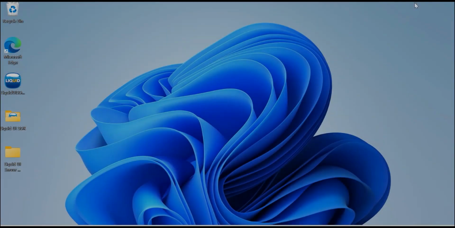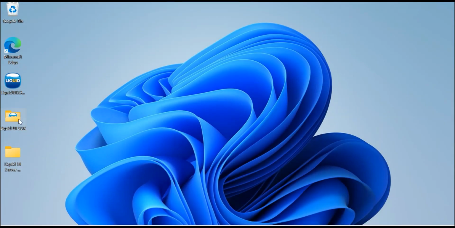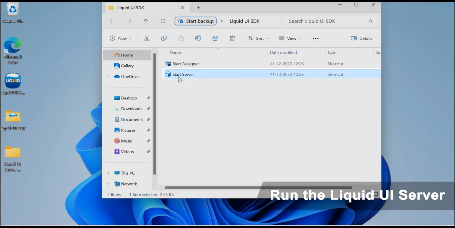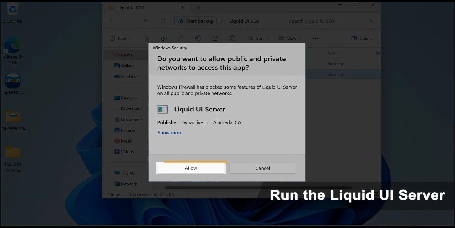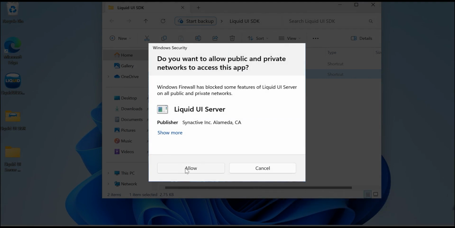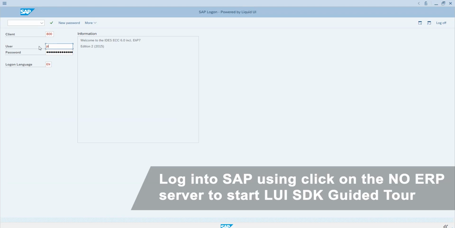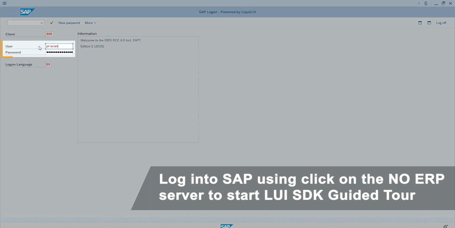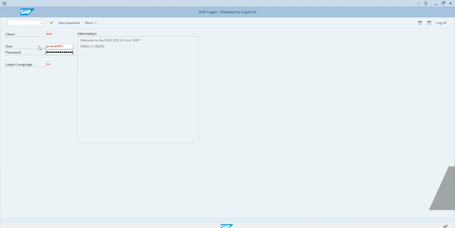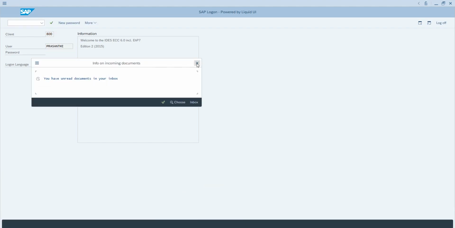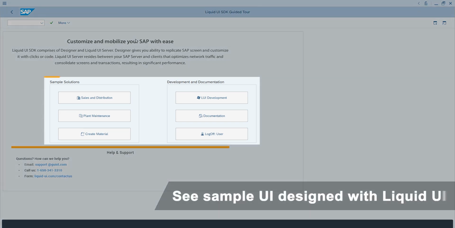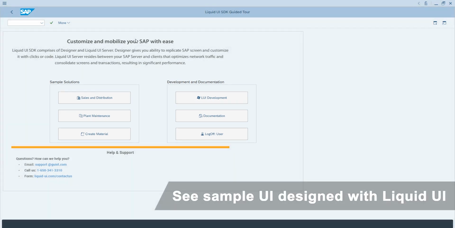Now, let's take a quick look at the self-guided Liquid UI SDK tour. Run the Liquid UI server. In the Liquid UI workspace, click on the guided tour. Here, you can see sample UI for a few example modules designed with Liquid UI.